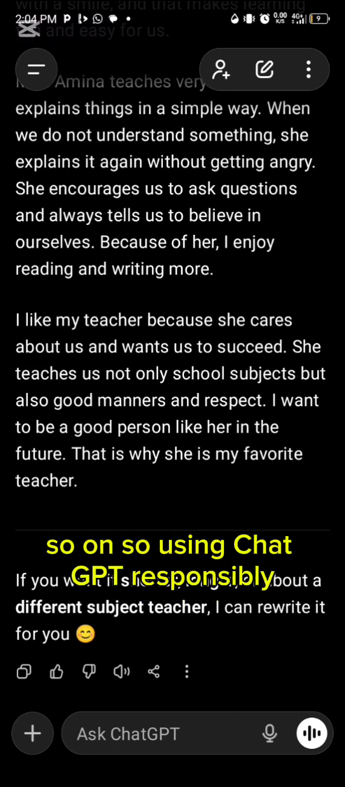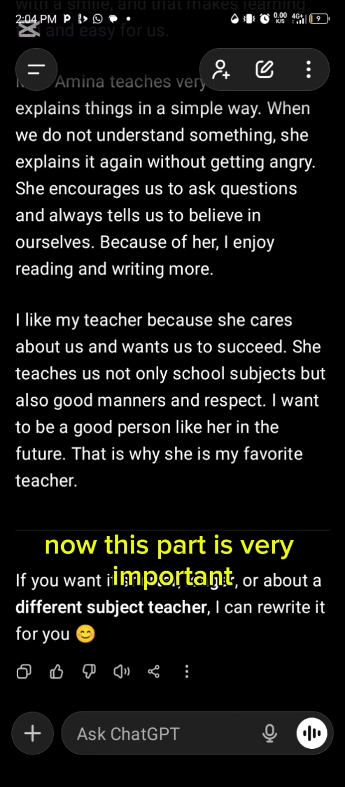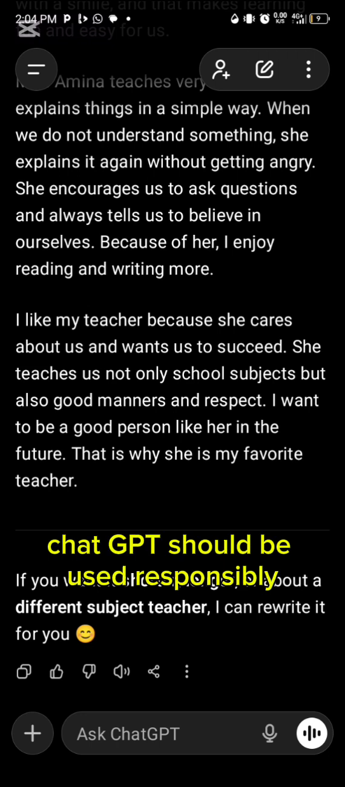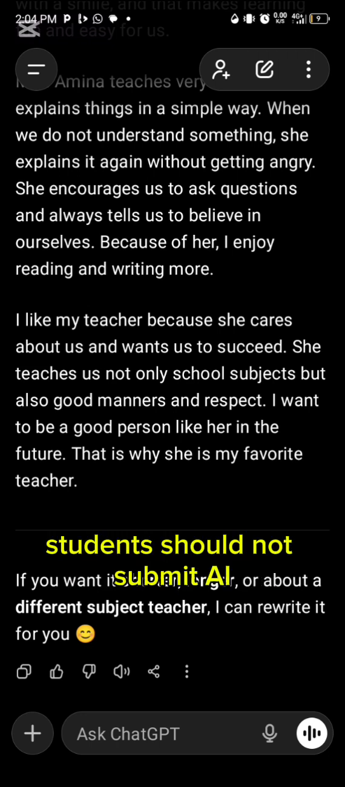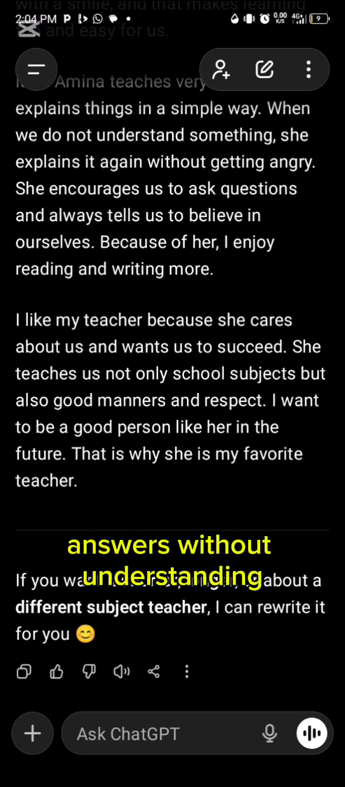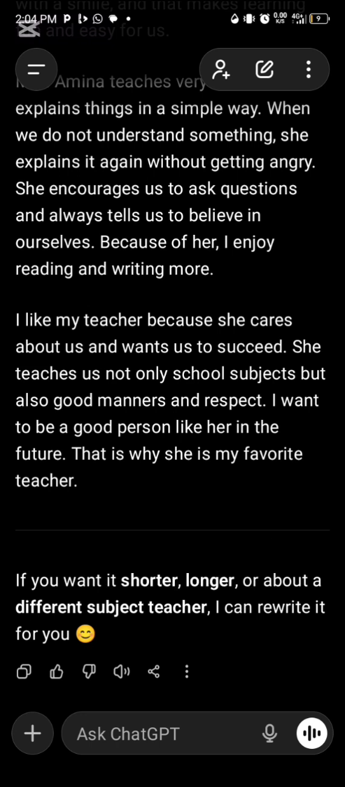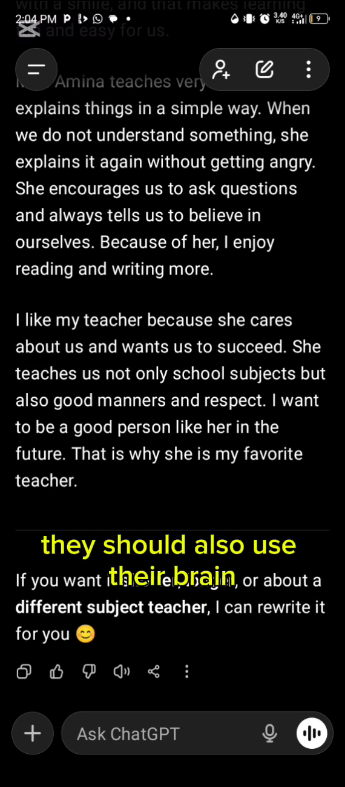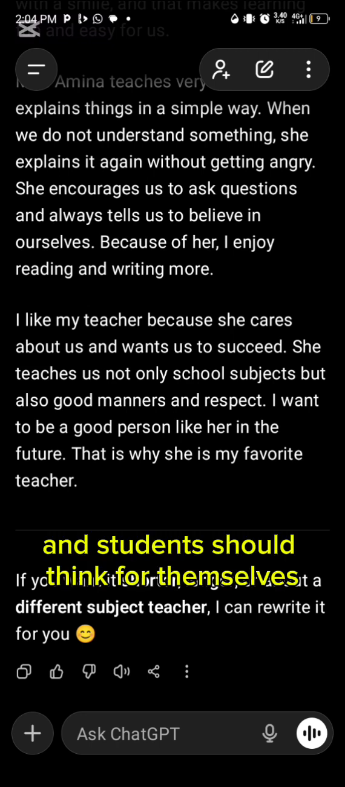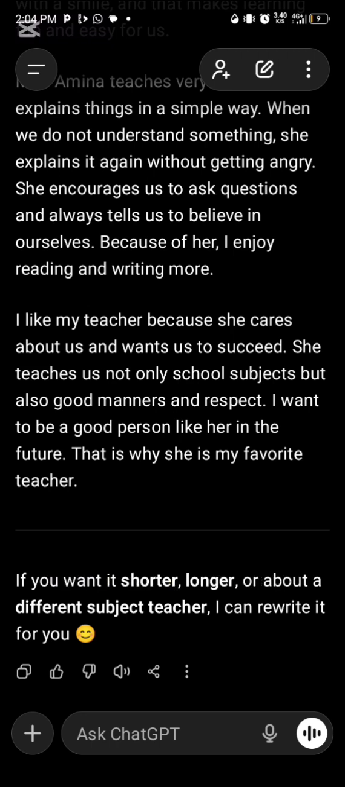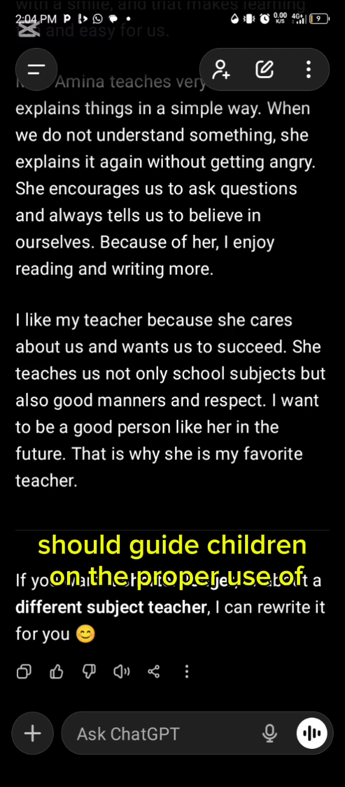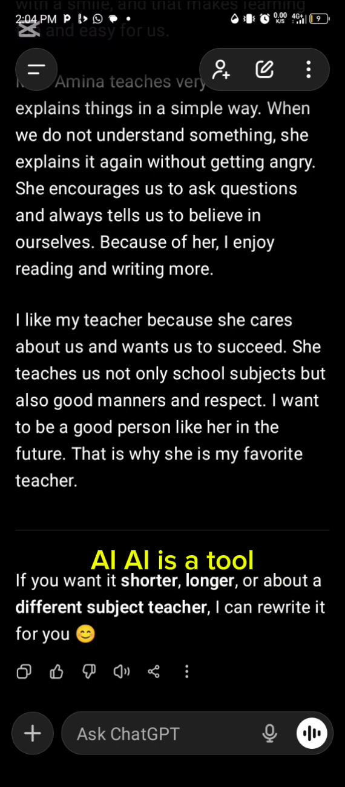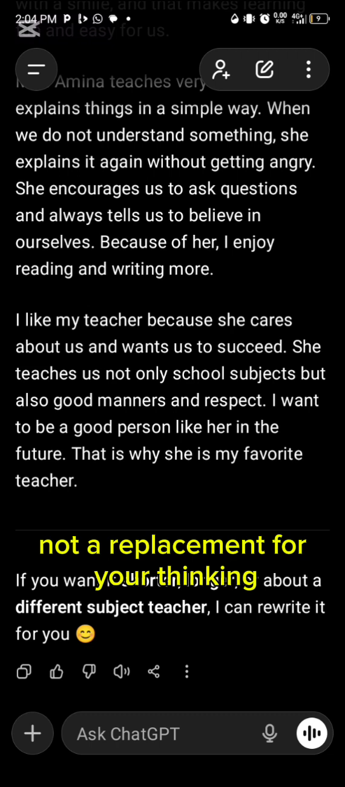So, using ChatGPT responsibly. Now this part is very important. ChatGPT should be used responsibly. Students should not submit AI answers without understanding. They should not depend on AI completely. They should also use their brain, and students should think for themselves. Teachers and parents should guide children on the proper use of AI. AI is a tool, not a replacement for your thinking.